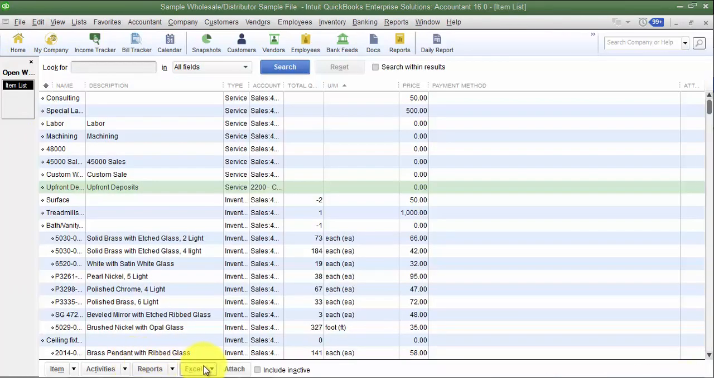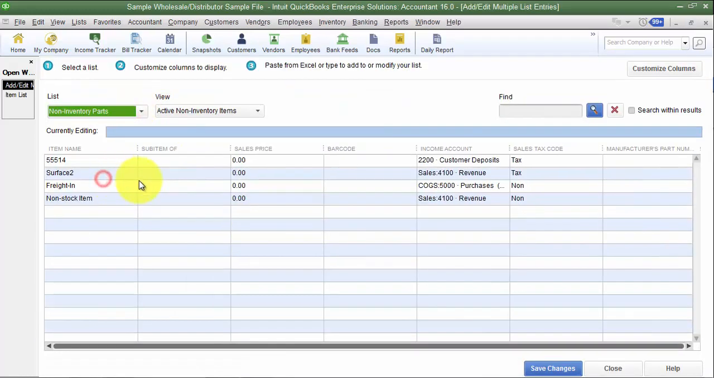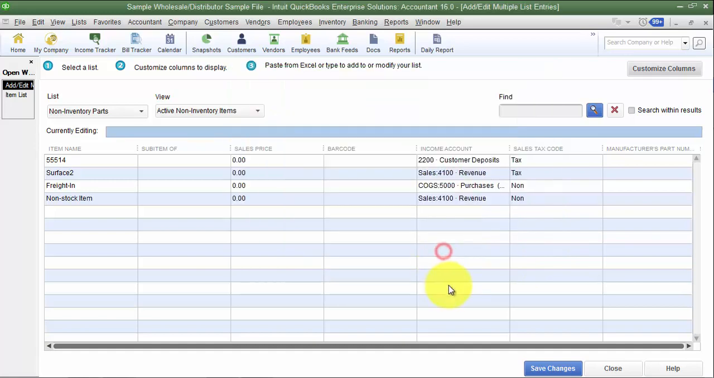And let's go ahead here and we're going to paste from Excel and let's take a look at the non-inventory parts. Very similar fields. Again, there's a couple fields additional. So item name, I'm not going to add them here. Item name, sub-item of, we talked about that. Sales price, barcode, income tax, income account, sales tax, manufacturer's part number. So if we weren't using those and we decided we were now going to use them, we can go in and paste those in. Item full name, description, cost, preferred vendor, etc. So nothing really different additional on this side. The only big difference there is that manufacturer's part number.